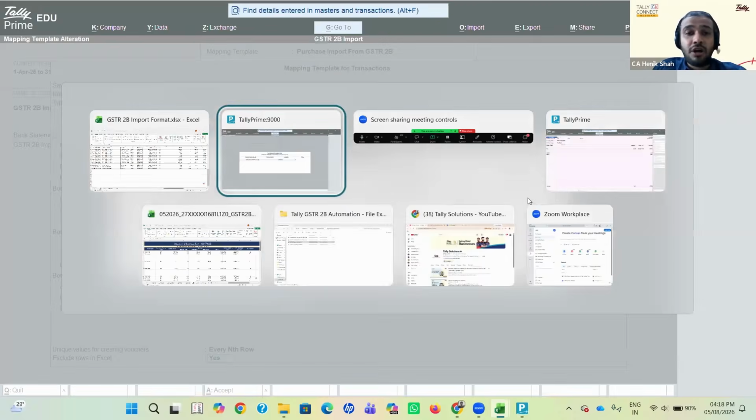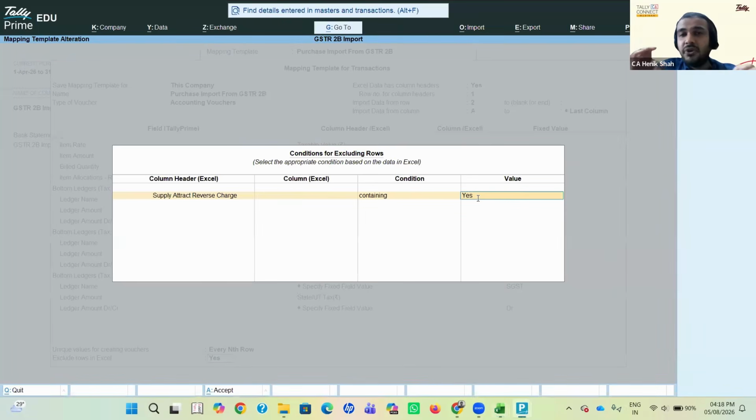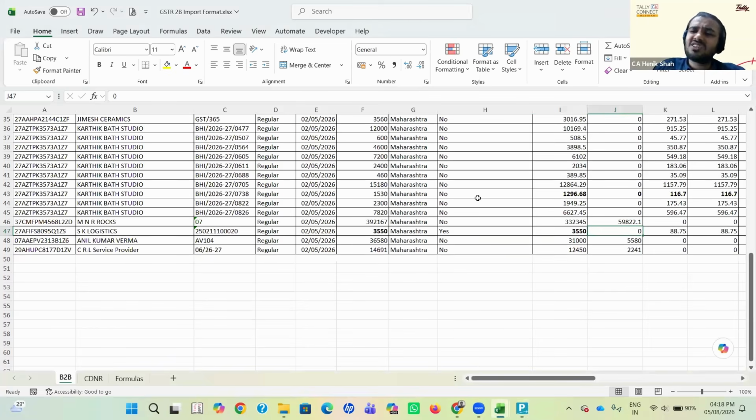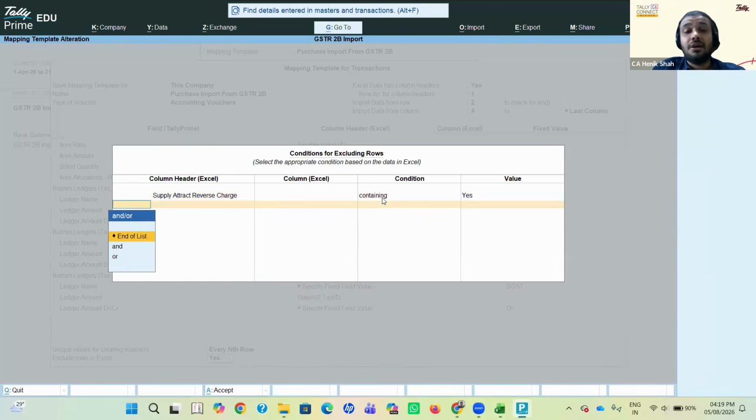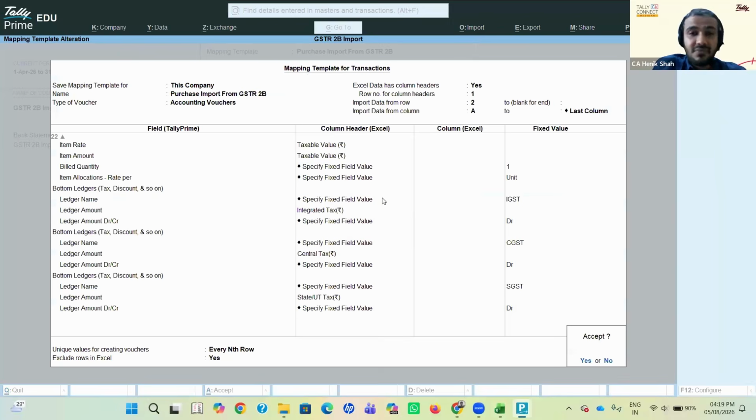If we do not do this configuration, तो क्या होगा सर? वो RCM transaction भी regular के जैसे import कर देगा. This will be wrong. वो गलत होगा. इसके लिए we specifically say that supply attracting reverse charge, if it contains a yes, please ignore.